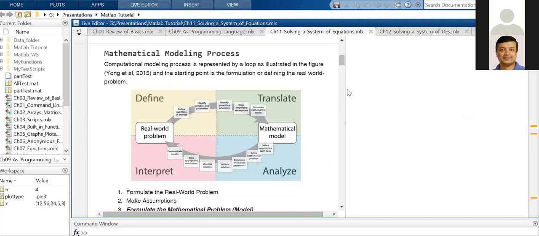So the modeling process is: you have the real world problem, and then you define the problem, and then you make assumptions. Basically, you formulate the real world problem, and then you make assumptions, for example, if you want to linearize it or simplify it, and depending on the assumptions, you create the mathematical model. So what you need is your real world problem represented as a mathematical model. So that is the translation.